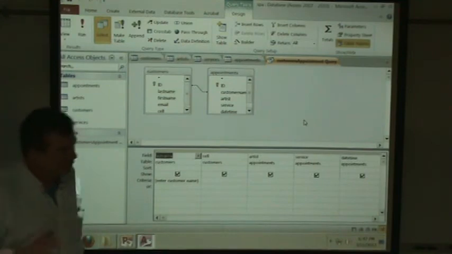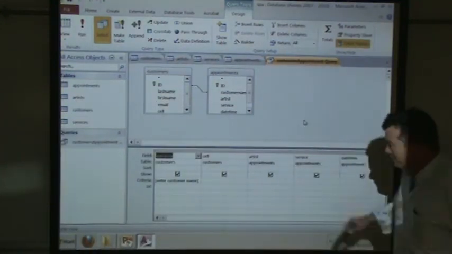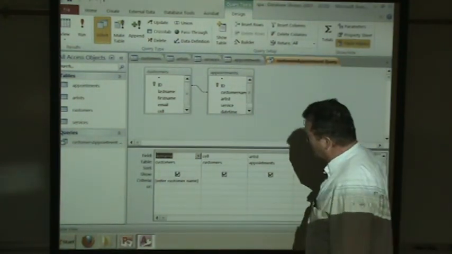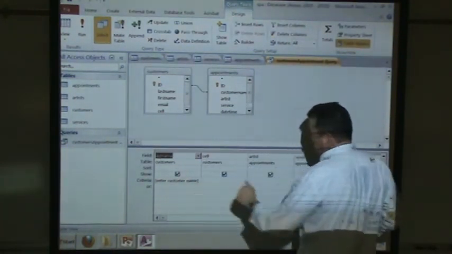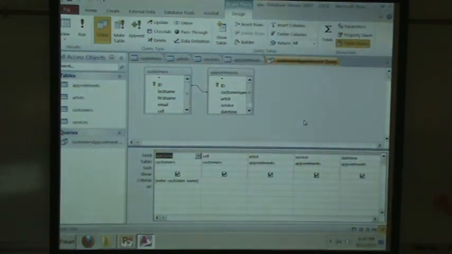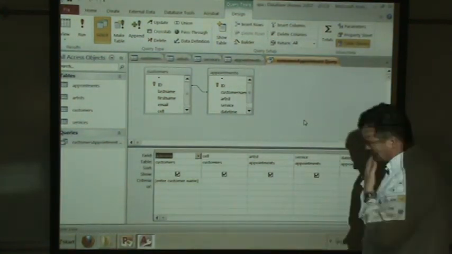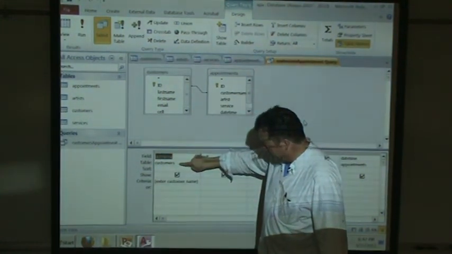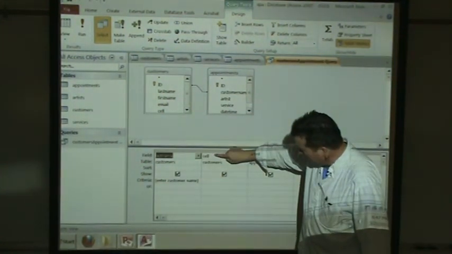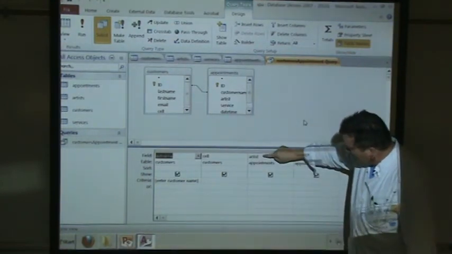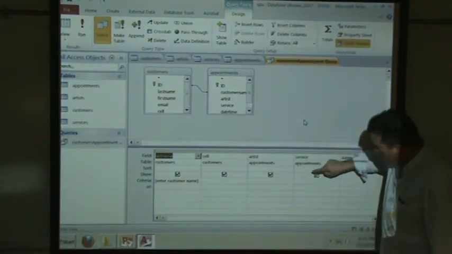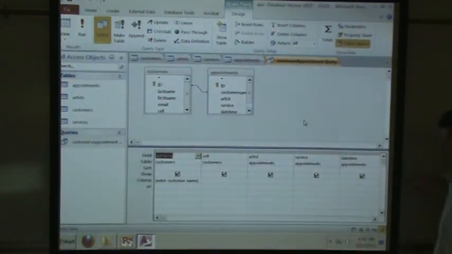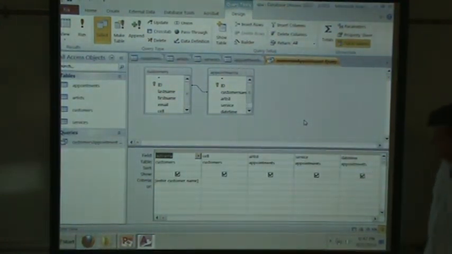So this is only in Microsoft Access. Other databases don't have a different kind of design tool for this. But what we're basically doing is we're building the SQL for what we're looking for. And we're basically saying, list out the last name from the customer table, the cell phone number from the customer table, the artist from the appointments table, the service from the appointments table, the date and time from the appointments table.